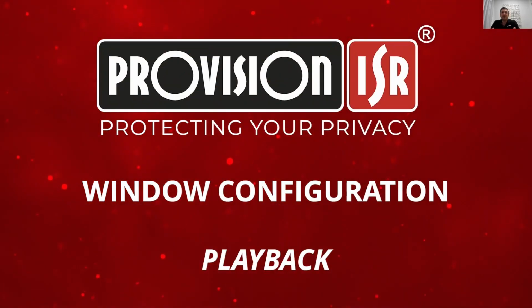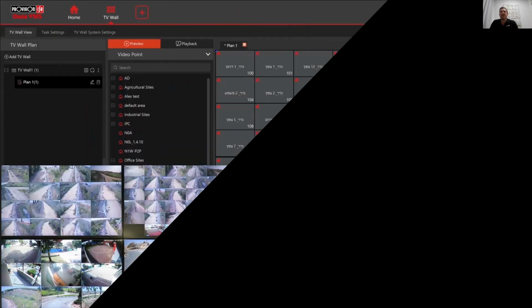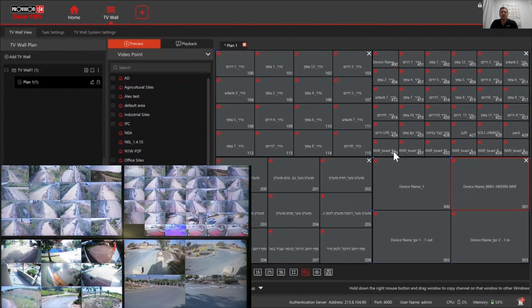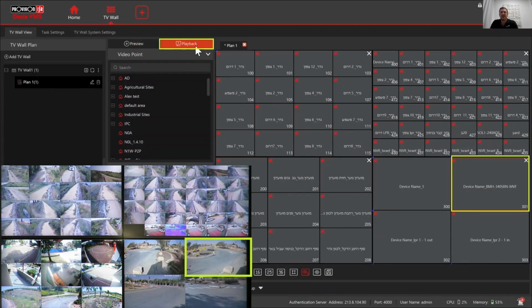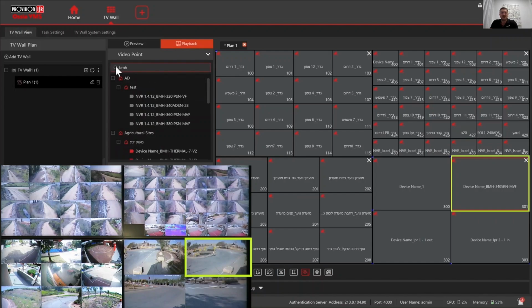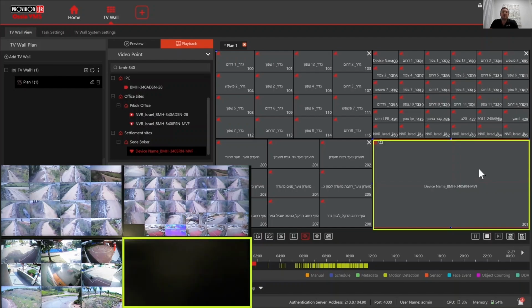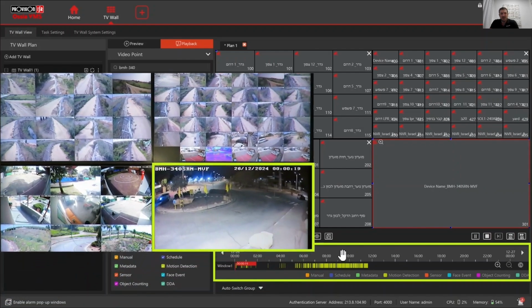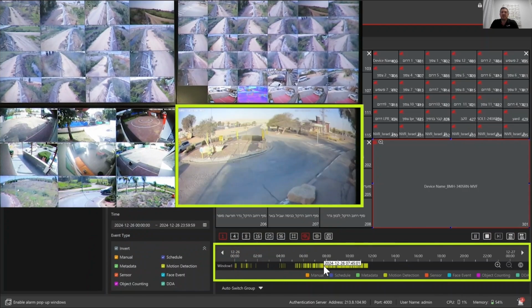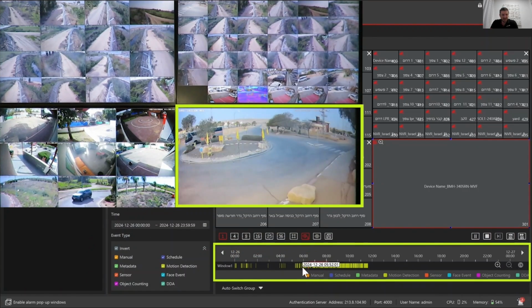And remember, you can also set a window to be playback as well. So you'll notice there's a playback button. Click it, and the active window will switch to playback view automatically. Once that's done, you can select a camera you'd like to review or play back, and the timeline will appear at the bottom. If you like, you can also enlarge the playback window to a full screen, and then you can jump to any point in the timeline just like any standard playback.